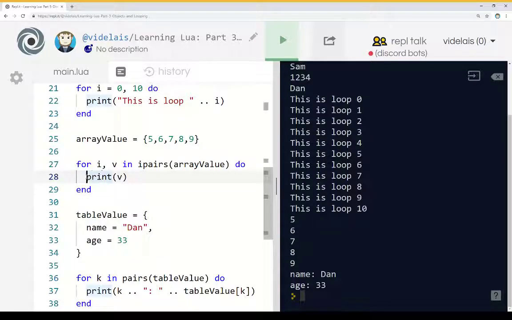In this case, we're printing v, and in each case, v is equal to the individual numbers 5, 6, 7, 8, and 9, which we see right here in our output: 5, 6, 7, 8, and 9. Moving using ipairs in each loop through this, moving through a sequence of data. In this case, a table as a sequence of data, using the index each time to move through these.